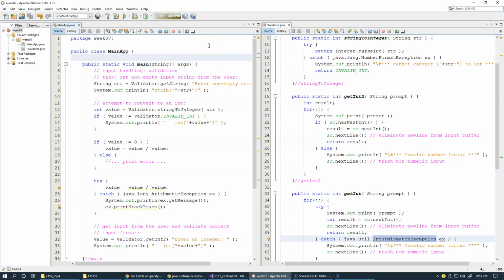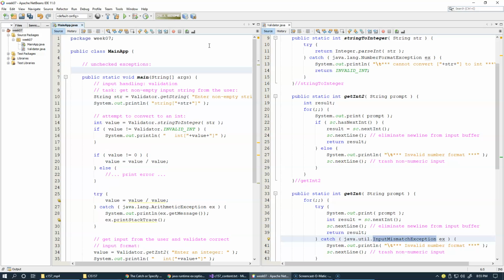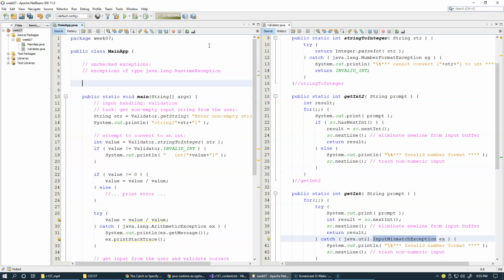Right, so let me just write it up. Unchecked exceptions. Right, so unchecked exceptions are exceptions of type Java language runtime exception. Let me give you a little bit of a demonstration of this.